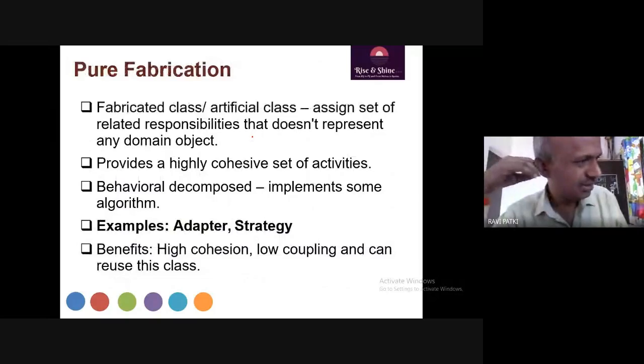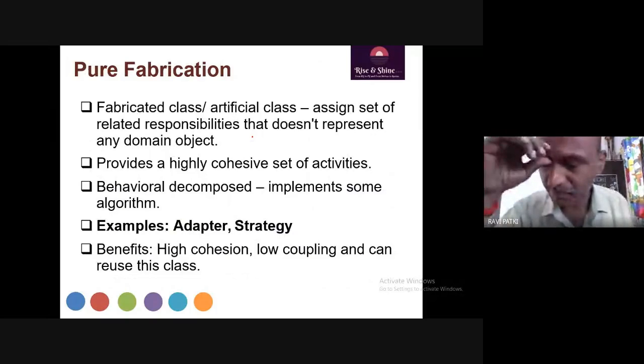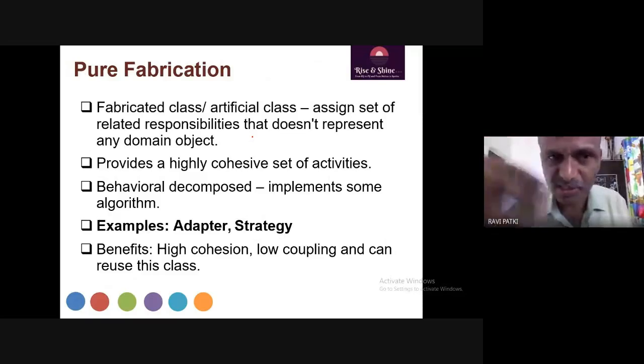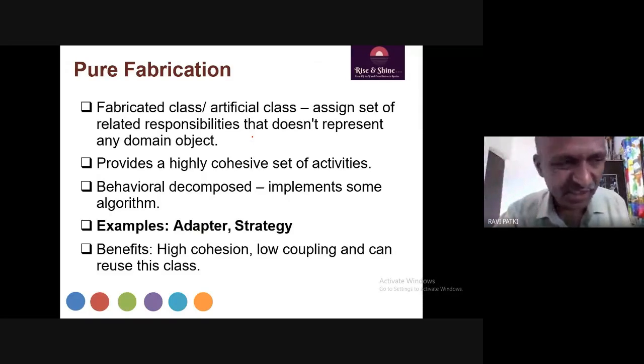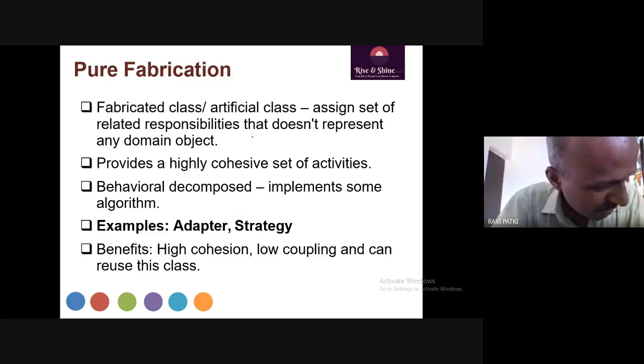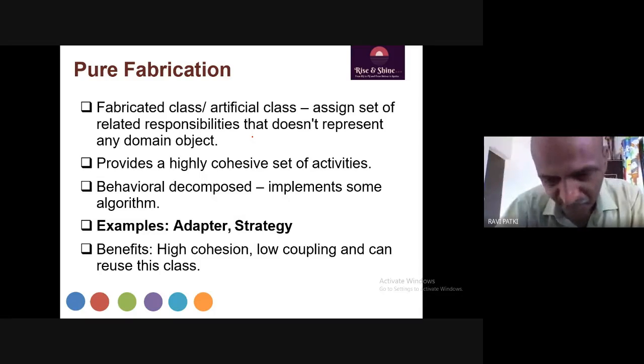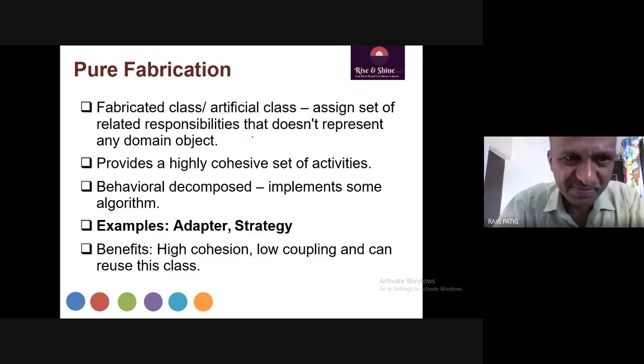So up to polymorphism, there are primary GRASP principles. From pure fabrication, secondary GRASP principles. That is, this principle can be explained or achieved with the help of the primary principles. So they are called secondary principles. Pure fabrication is the next principle.